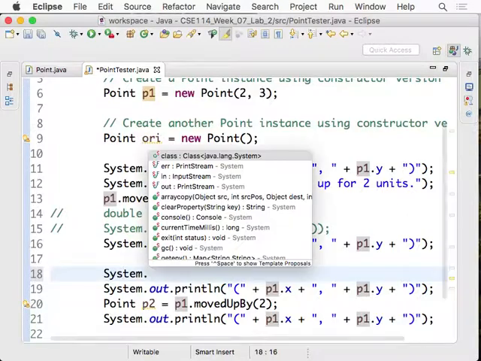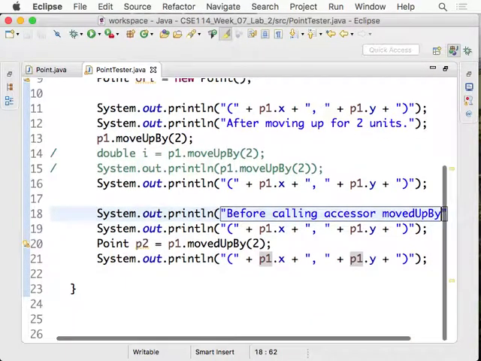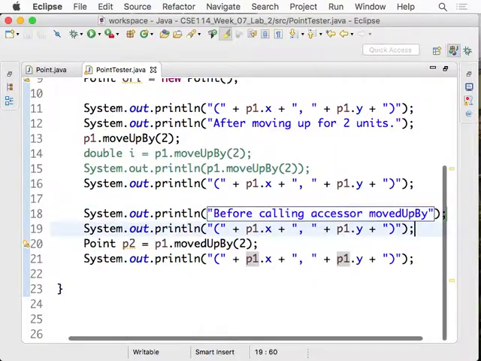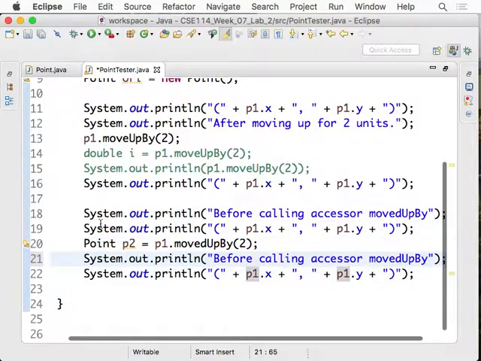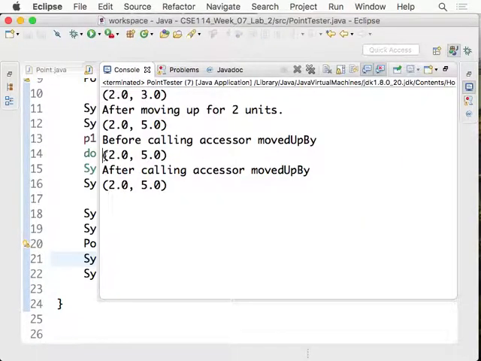Okay, let me just say System.out.println, "Before calling accessor movedUpBy." This is before, and let's also print it out here. This is after. We want to make sure before and after we don't really change P1. We're just returning a new object. Okay, that's all we're gonna do. Let's verify this, and then we'll debug. You can see before and after, 2.0 and 5.0.